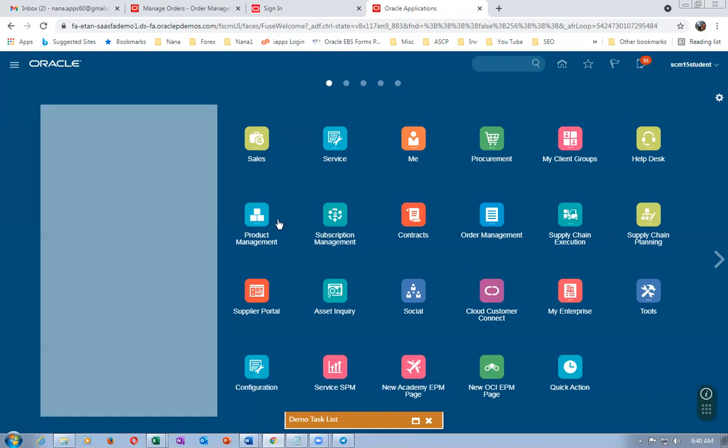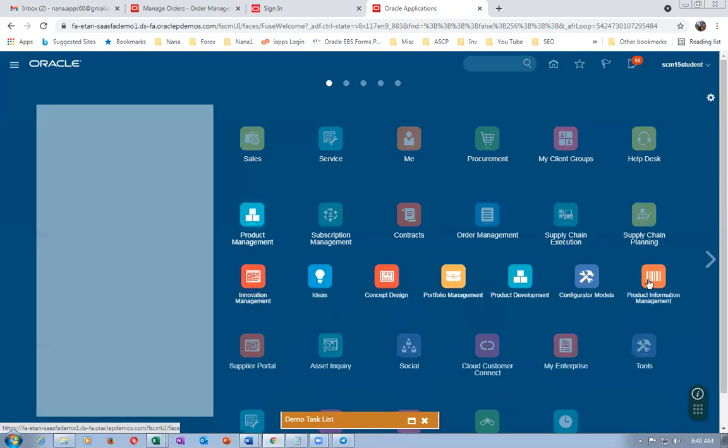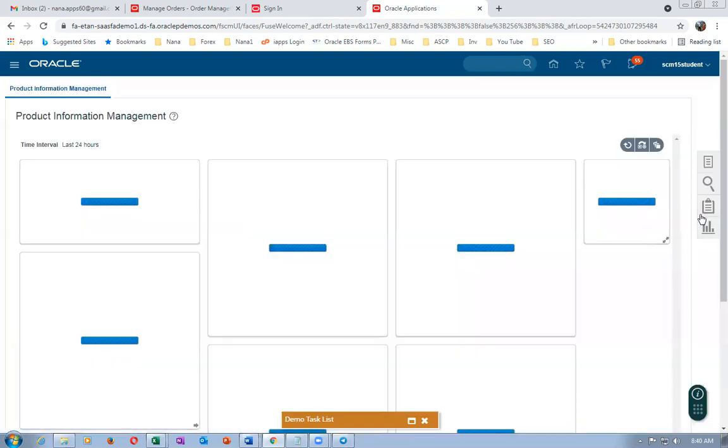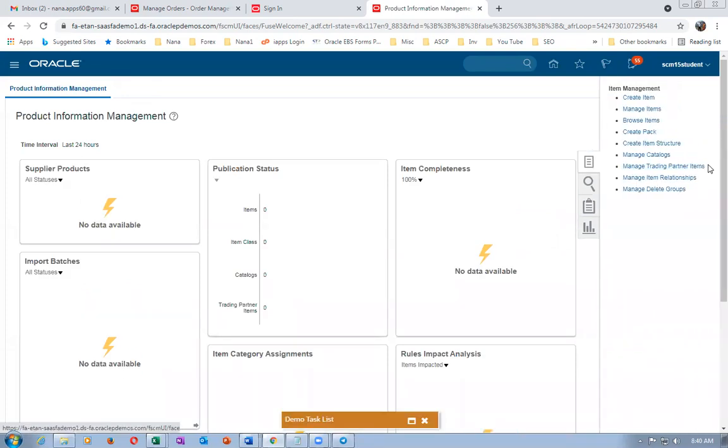So go there. I will now go to the product management. So I will now create a structure. Bill of material I'm going to create. I'm going to create a bill.